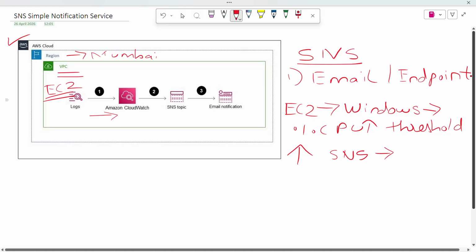So the logs are going to be collected from this EC2 instance onto the CloudWatch platform. Whenever the threshold is breached, let's say the percentage CPU value has been breached, the SNS topic is going to trigger and send an email notification. This email notification is going to be sent to all the users who are subscribed to that topic.